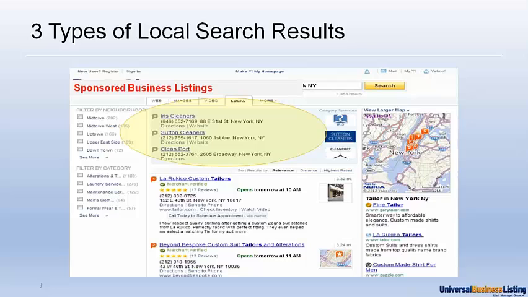The next type of local search results are sponsored business listings, and these are similar to paid ads, but they are business listings formatted, so with addresses and phone information, etc. And they show up with results with specified criteria, the same as any pay-per-click search campaign does. And these are generally labeled sponsored listings.